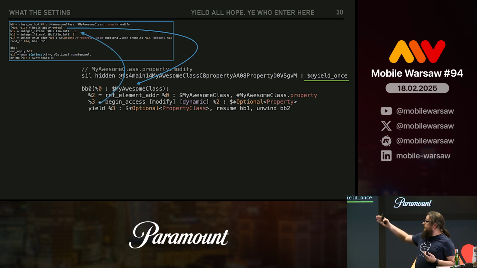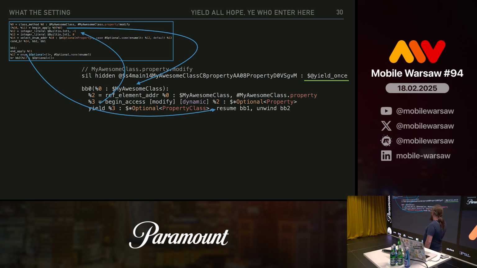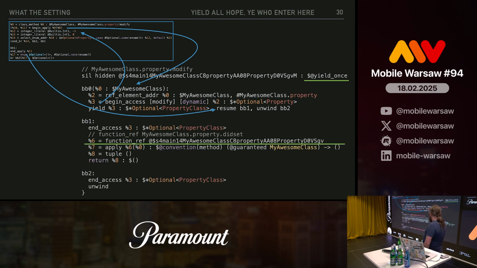And then when we yield, we return the execution back to our main method, right? So then we got the property. The modify does not know it's nil. I don't know why it doesn't know it. And then once we figured out that it's nil, we call end_apply because we don't need the access to it anymore. And what end_apply does is it calls the resume block of yield. And what does the resume block of yield do in this case? Well, it very stupidly calls the didSet out of the box without any conditions on it.